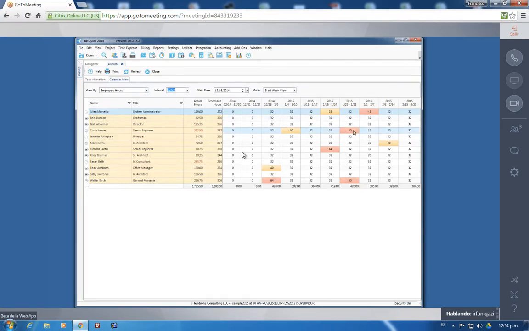Any employee that is allocated more than 40 hours will be in red because you have given them more work than what they're supposed to do.